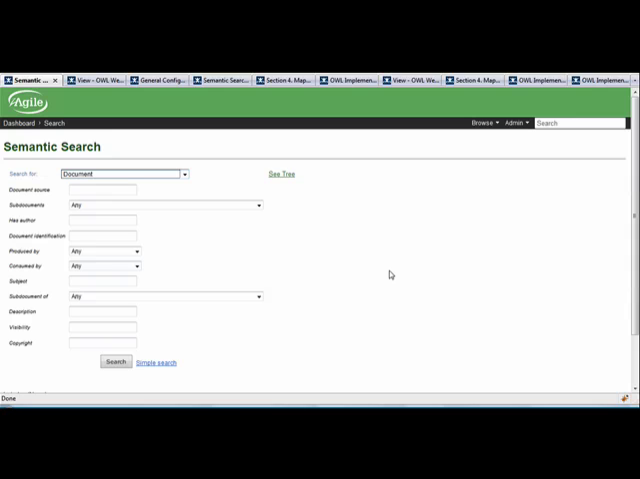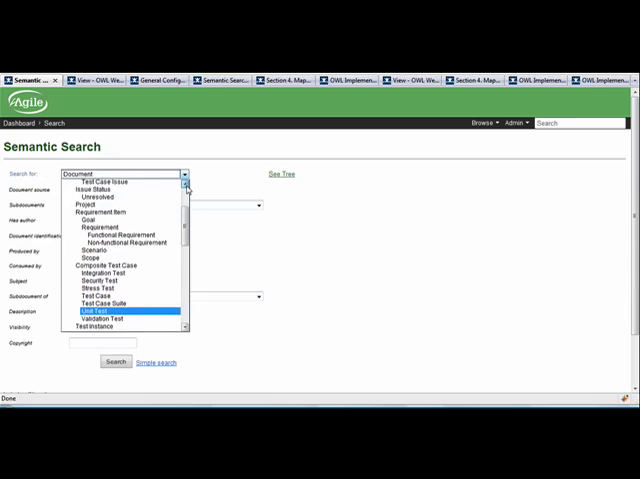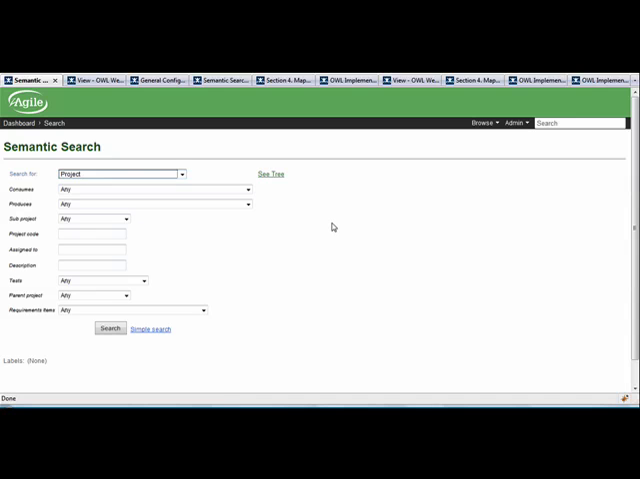So if the category is a document, then you can search by document source. If it has subdocuments, it has an author, document ID, produced in any project, it's used in any project, it has subdocuments, and so on. And similarly, if the category is a project, then you can search for a specific project code, whether the project produces any document, whether it has any subproject, or it is a subproject of, whether it has any test cases, whether it has any requirement items, and so on. This filtering provides some additional flexibility in the search, allowing for a more focused and precise result.